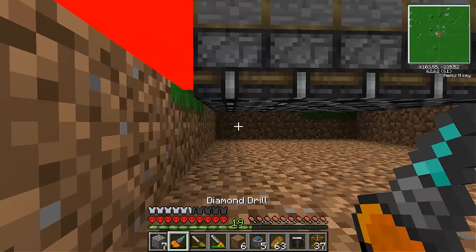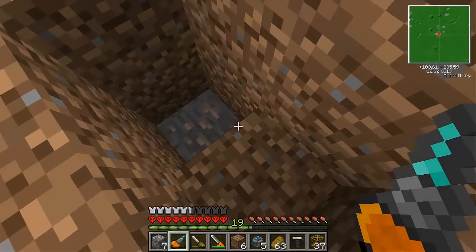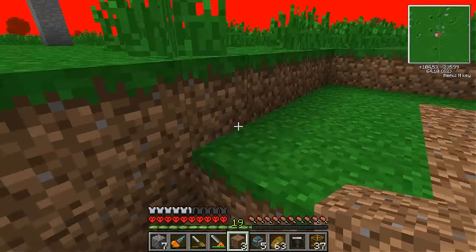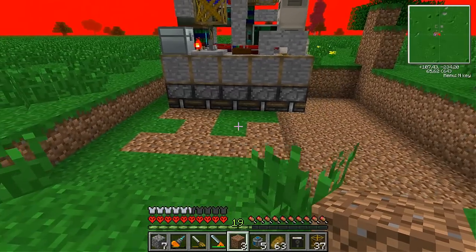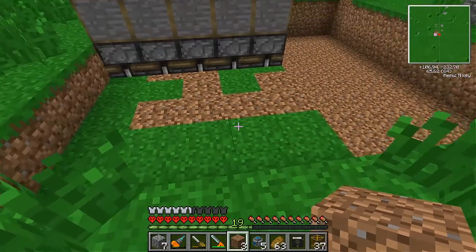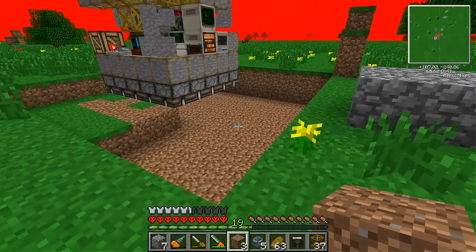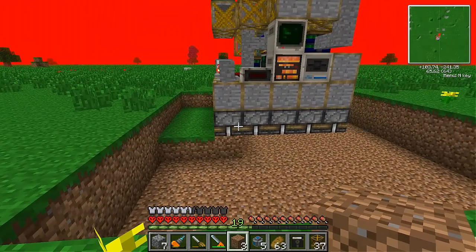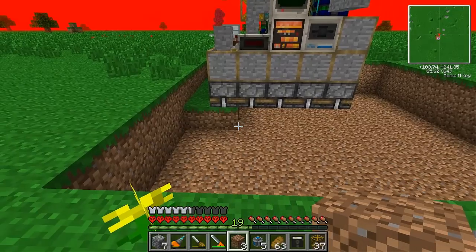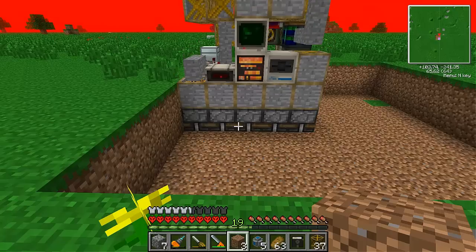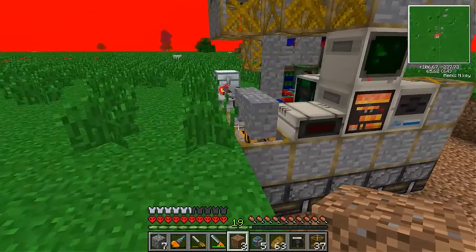Oops. And going over. Hey, look, ores, ores, ores. Okay. So once this layer is done, it'll then eat what's under it and then go down. There we go. And it's reset and it's good.